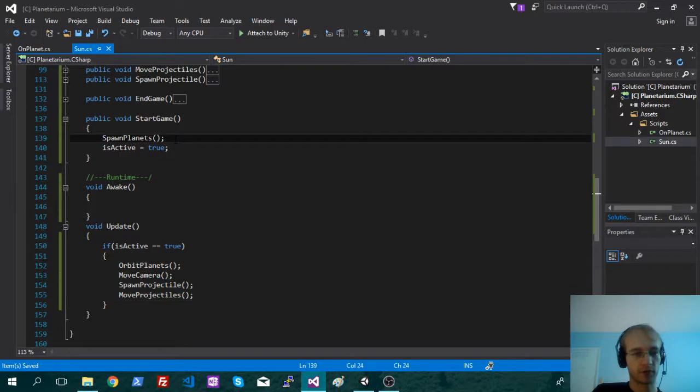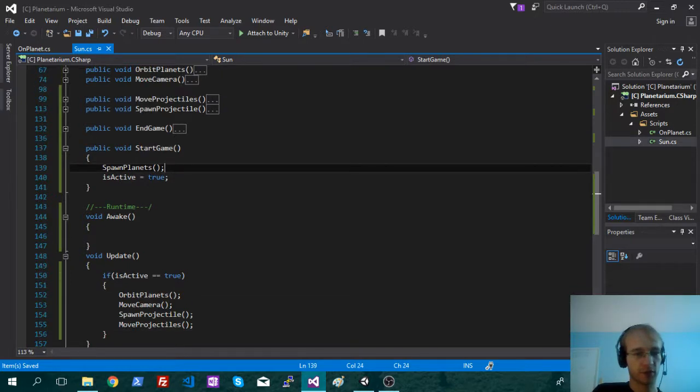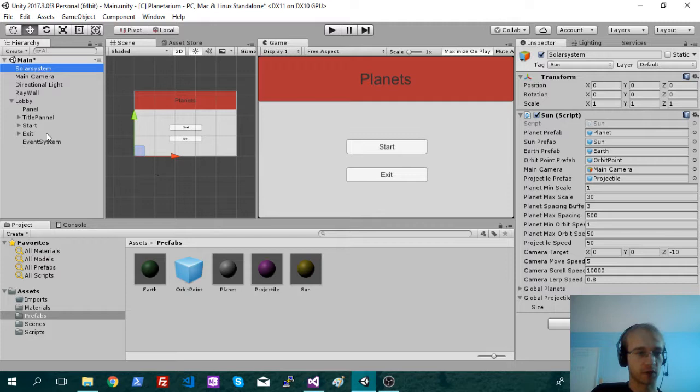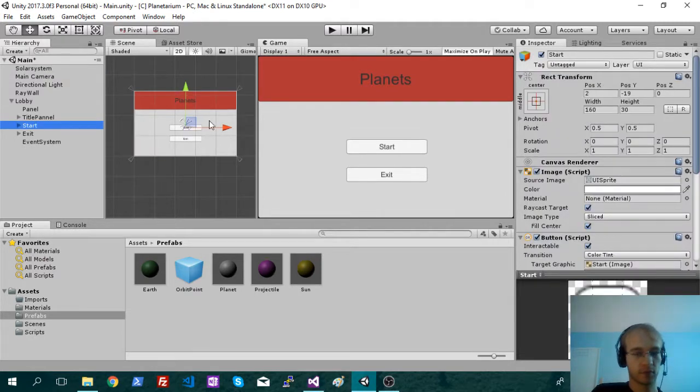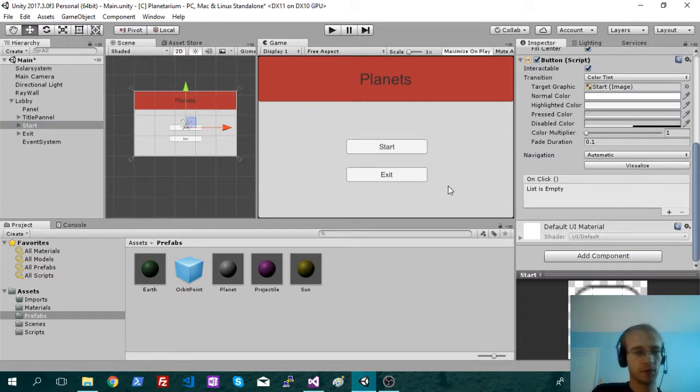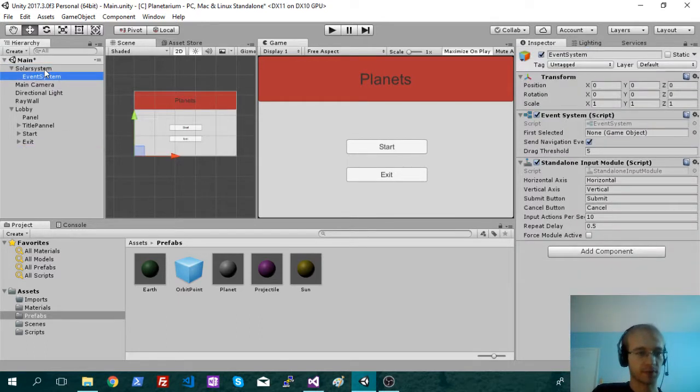Just review this really quick. So we got planet spawning, active's true, so now all our update functions will work. So let's just hook that up and see if it's working. It's just loading here. There we go. Actually just going to move the event system right onto our solar system. That way, no matter what button is active or not active, it's always going to be in the scene.